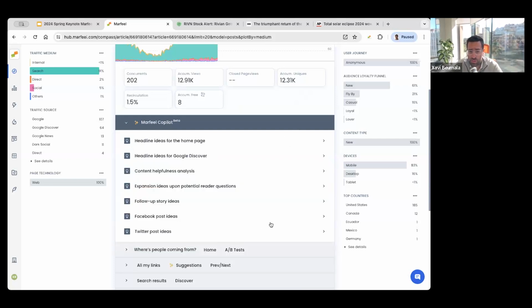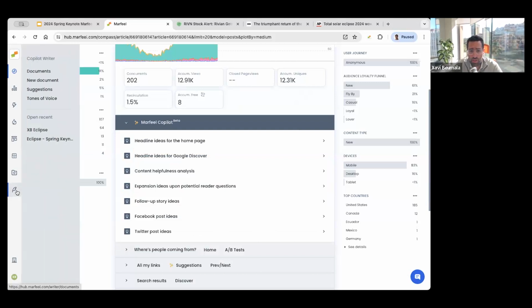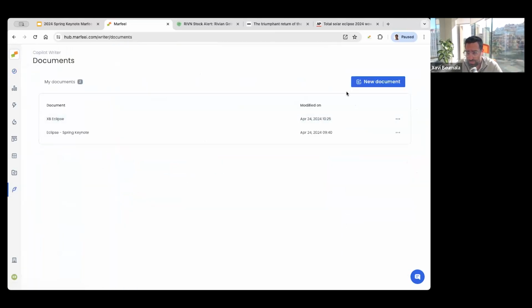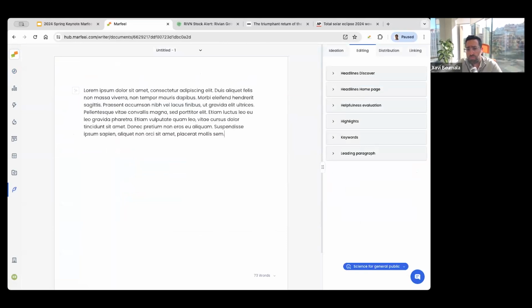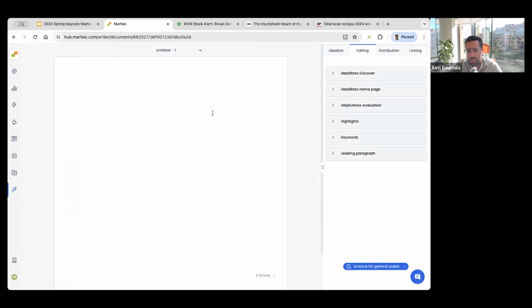As part of this, we took the challenge, and I'm happy to show you today, as part of Marfeel Copilot, our Writer solution. Our Writer solution is a system that allows you to create new documents. It's like a word processor, a minimal one, where you can come here and type whatever you want. It's just a text editor, something that simulates a place where you can introduce text.